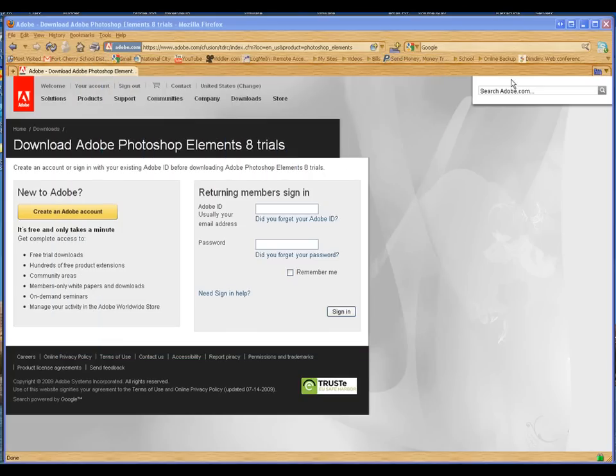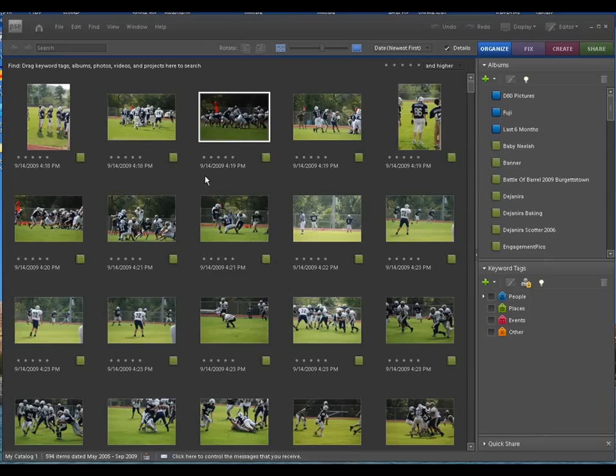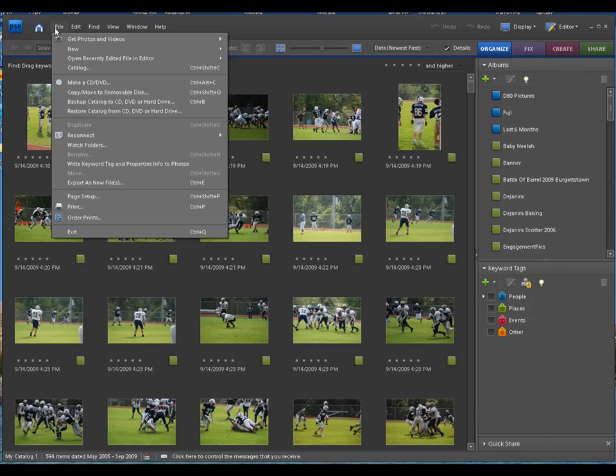With that said, let's get out of here. Now, with that said, what you have to know is, where is your current catalog? Where's the current database for your Adobe Photoshop Elements 6 or 7? To find that, go under File on your organizer and go to Catalog.